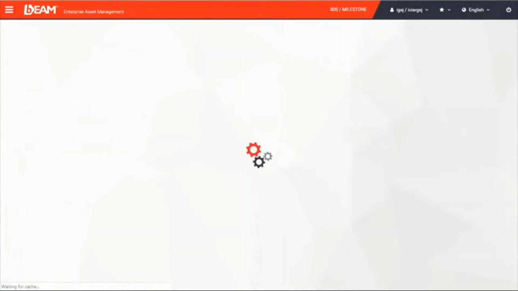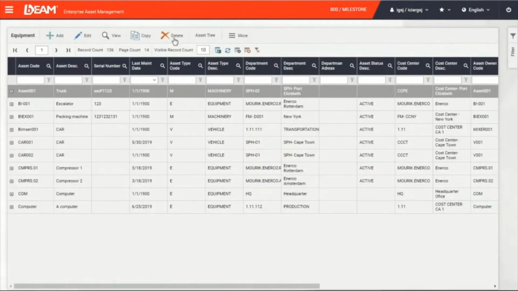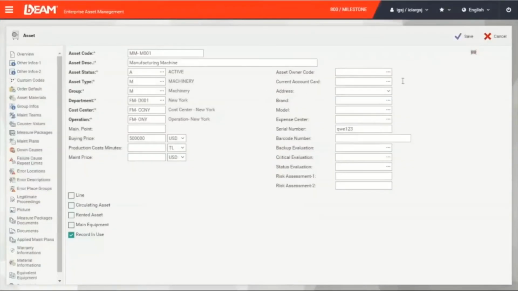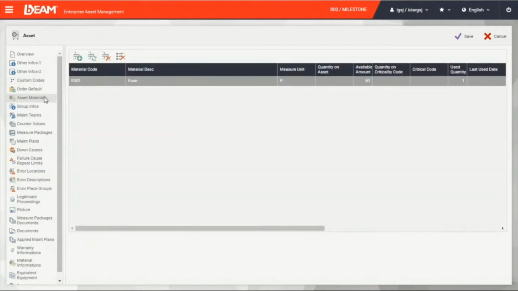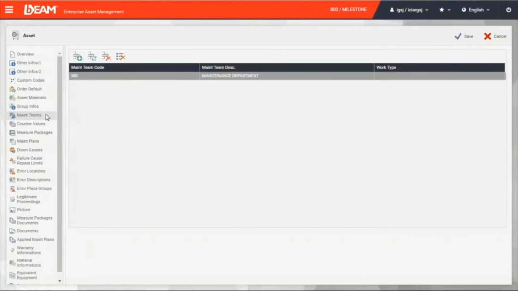Let us go to the asset list now. This list records all the information of your assets. You can simply click the Add button to create a new asset in the system. Right now, you can enter a unique asset code, asset name, status, department, location, brand, model, and buying price. Furthermore, you can define the material that will be used by this new asset and the responsible maintenance team.